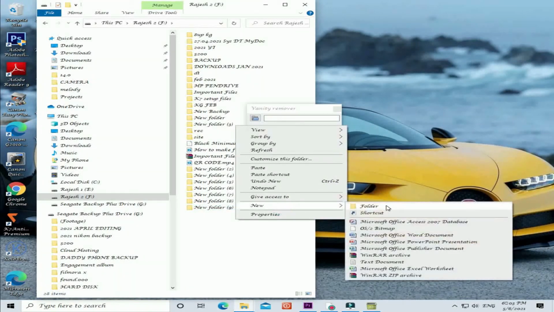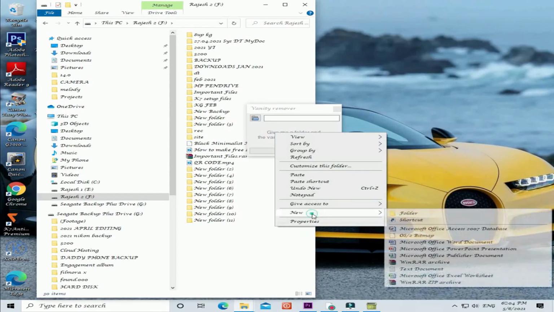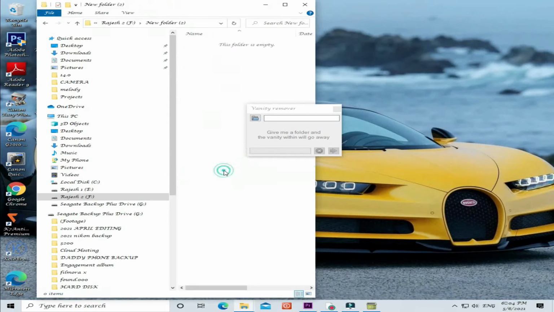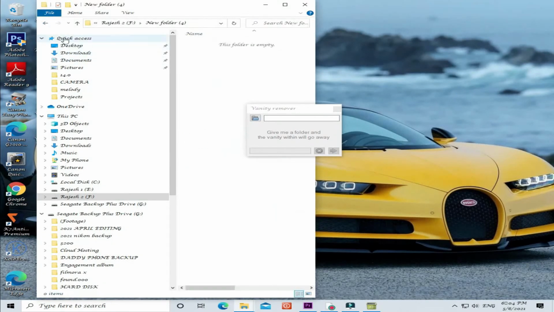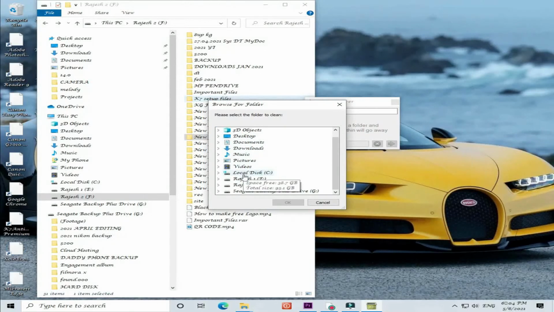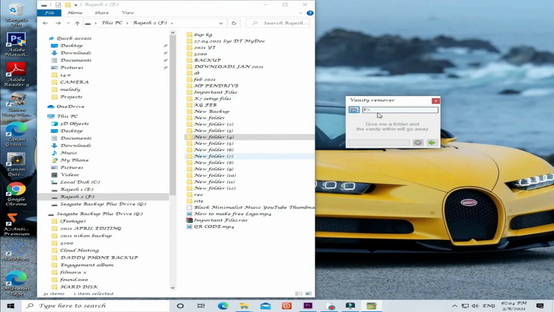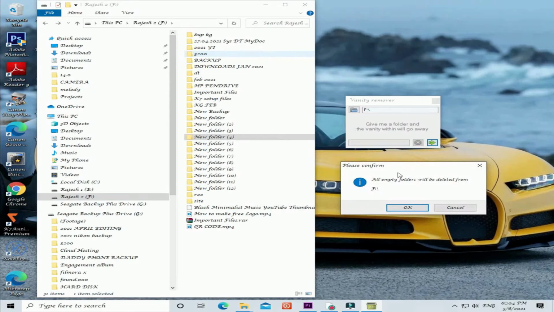Now, I have created some empty folders. See how it will work. Select any drive or folder to remove unwanted empty folders. Now, I choose F drive to delete empty folders.